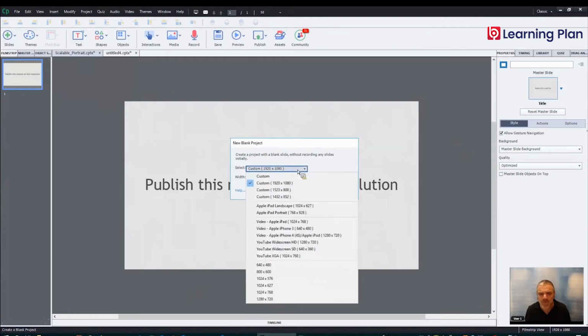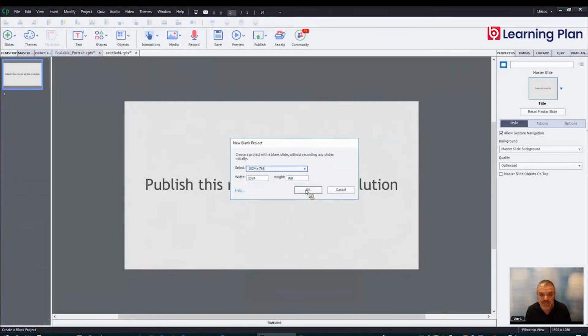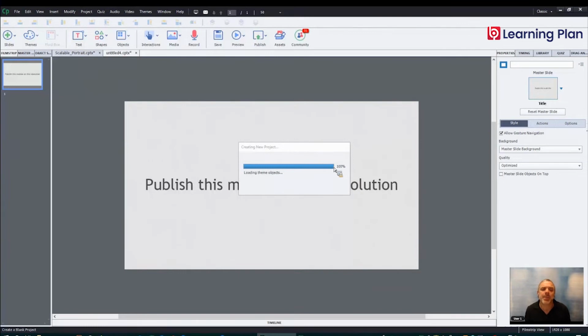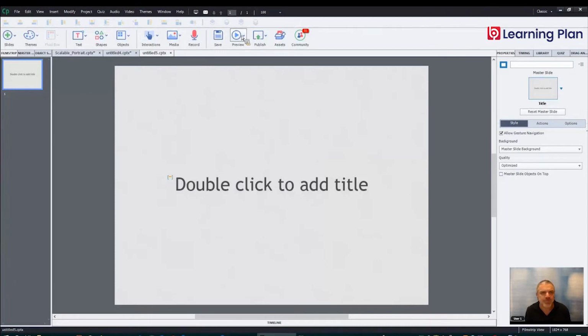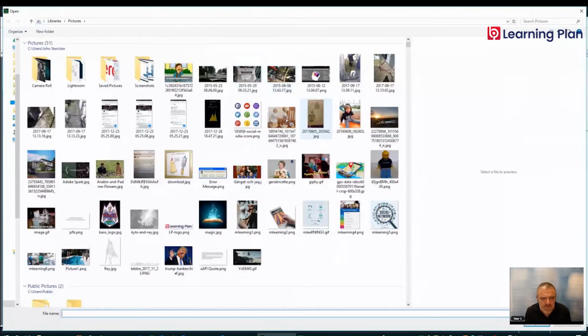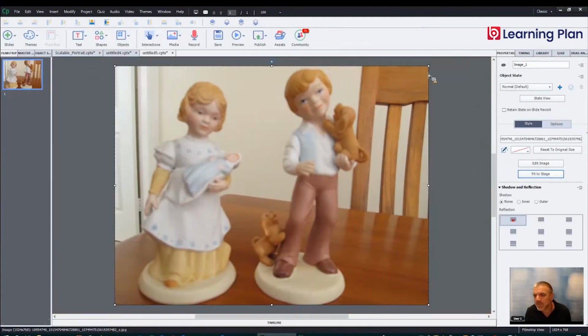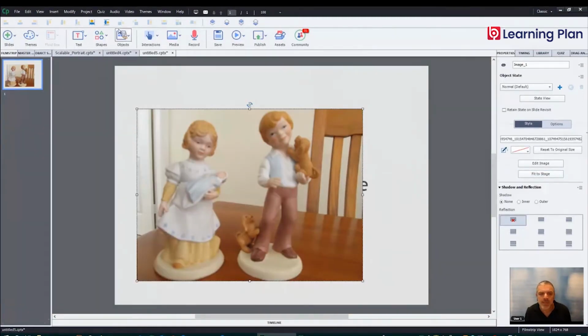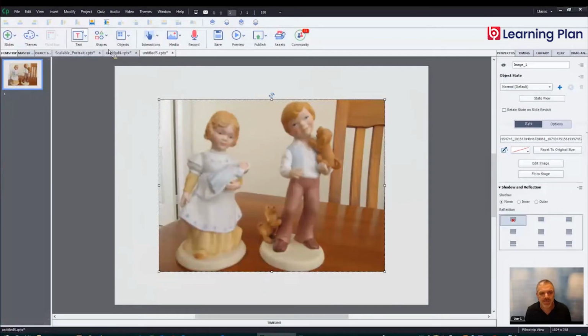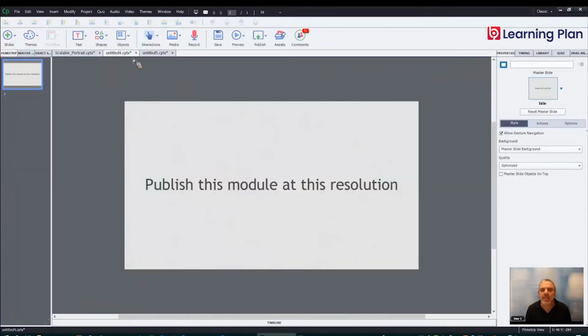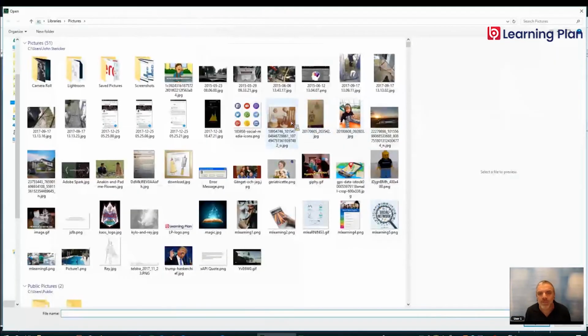So going back quickly, if we were to create just a stock standard 1024 by 768 module, now what happens here is that, we'll just do a quick, I might just bring in the image. This is one of my favorites. I don't know why. I'm going to fit to stage. So maybe let's just stick that in the middle. And then I'm going to go back to my large project. And I'm going to bring in the same image.